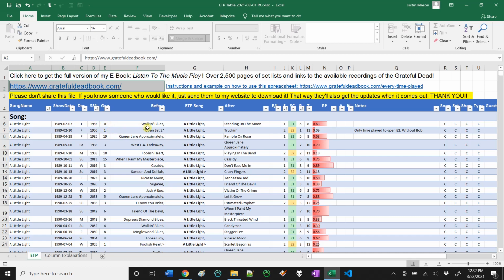Hadn't been played before. The next column over is the song that was played before the song that we're looking at here, which is Just a Little Light. And then the song played after, of course, Standing on the Moon in this case.